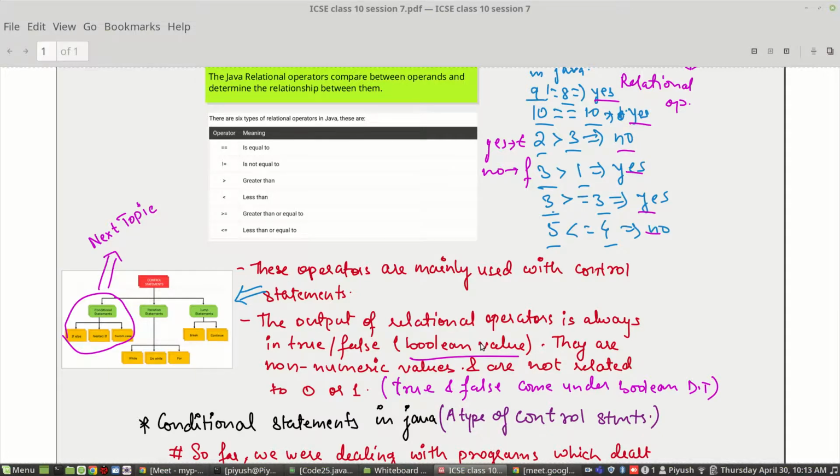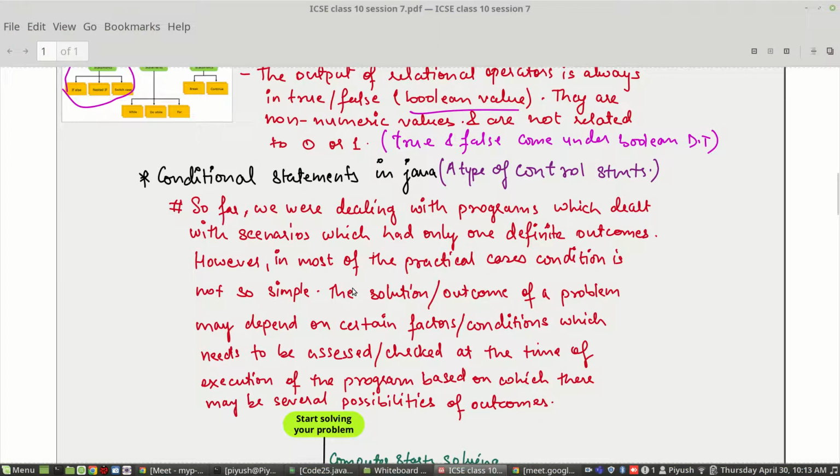Now, going forward with conditional statements in Java, so far our general approach was to proceed in a sequential manner, where there was one problem and one definite solution for it. So there was no need for decision making. However, in most practical problems, there is an element of chance, an element of possibility, and there are chances of multiple outcomes.